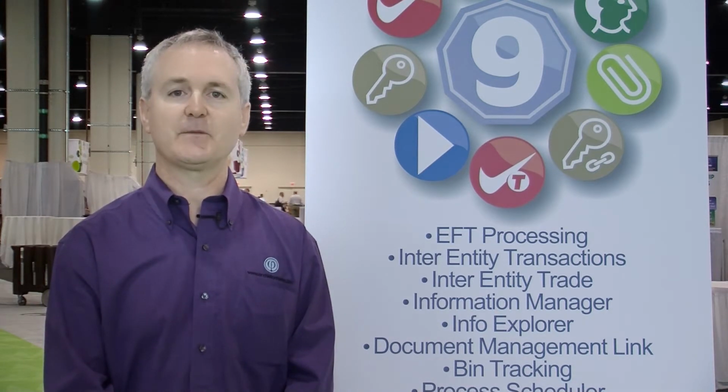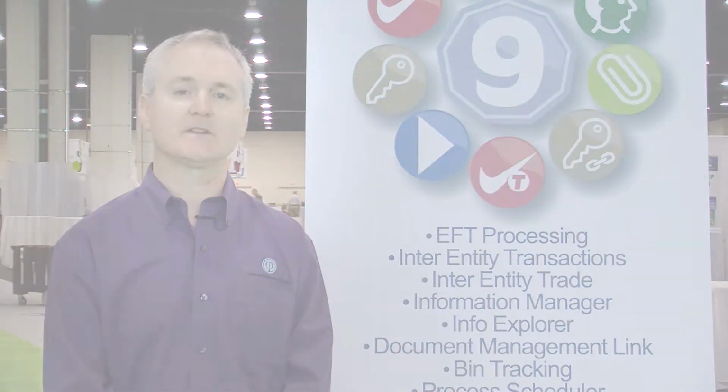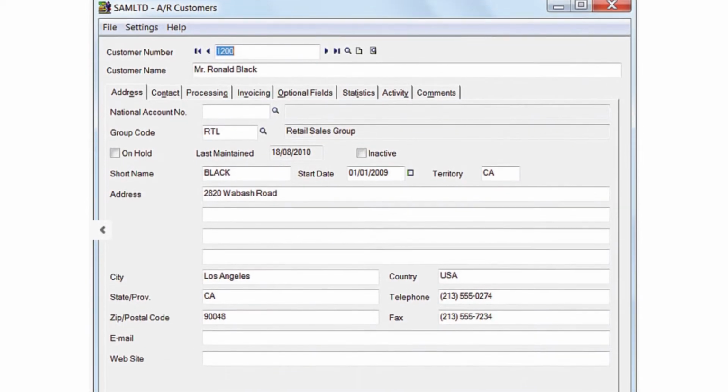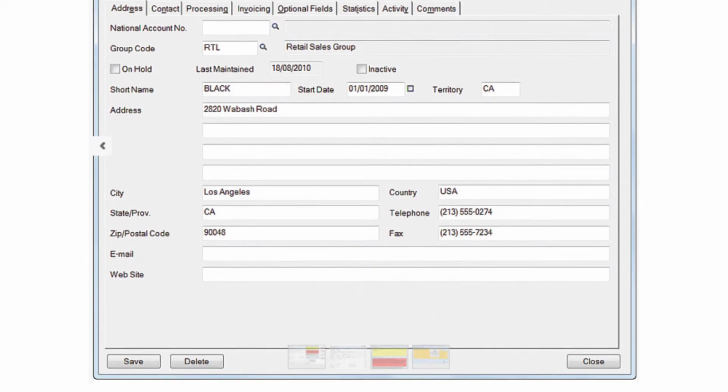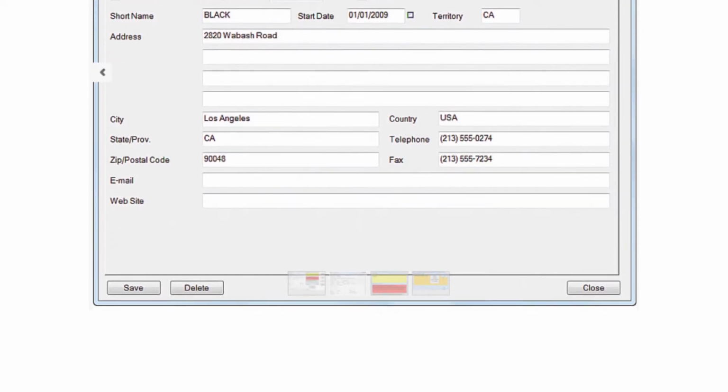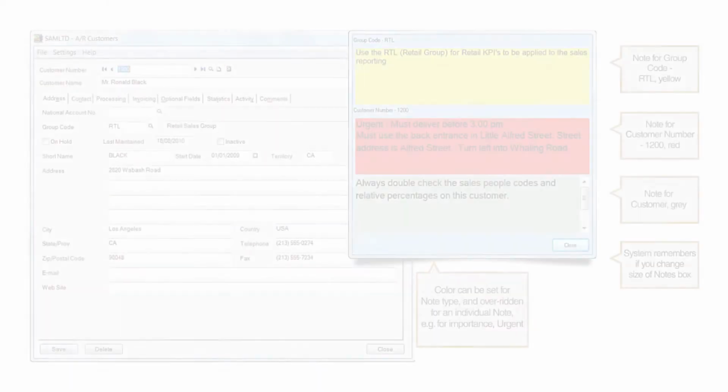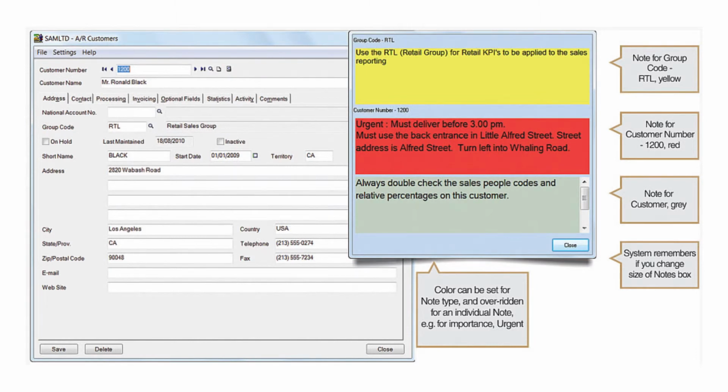Another component of Information Manager is what we call Notes. Notes is the ability to attach documents or text information at a field level within Sage 300 ERP. Many people use these notes as reminders of policies that have been set up in the organization that individuals in the system need to follow.